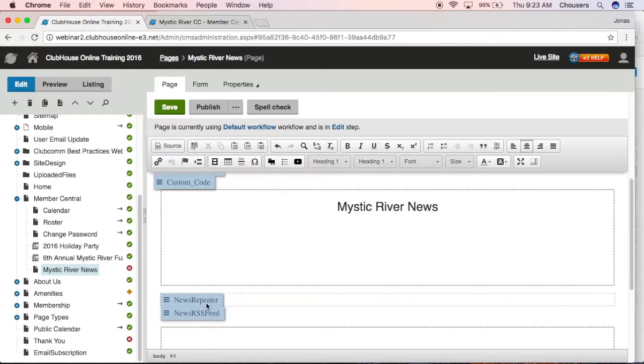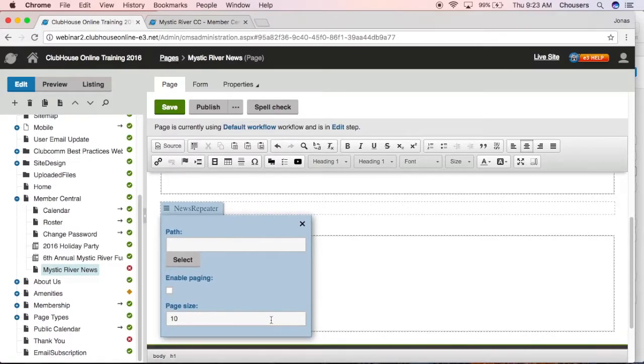Now if we click on that news repeater blue bar, we can adjust the page size of how many news articles you want to actually display on this page. So for example, maybe I actually only want 2 news articles to display per page. So we could set that at 2. And if you do adjust this page size, make sure you do enable the paging, because what that does is it creates little page numbers that your viewers can then click through to view the remaining news articles.